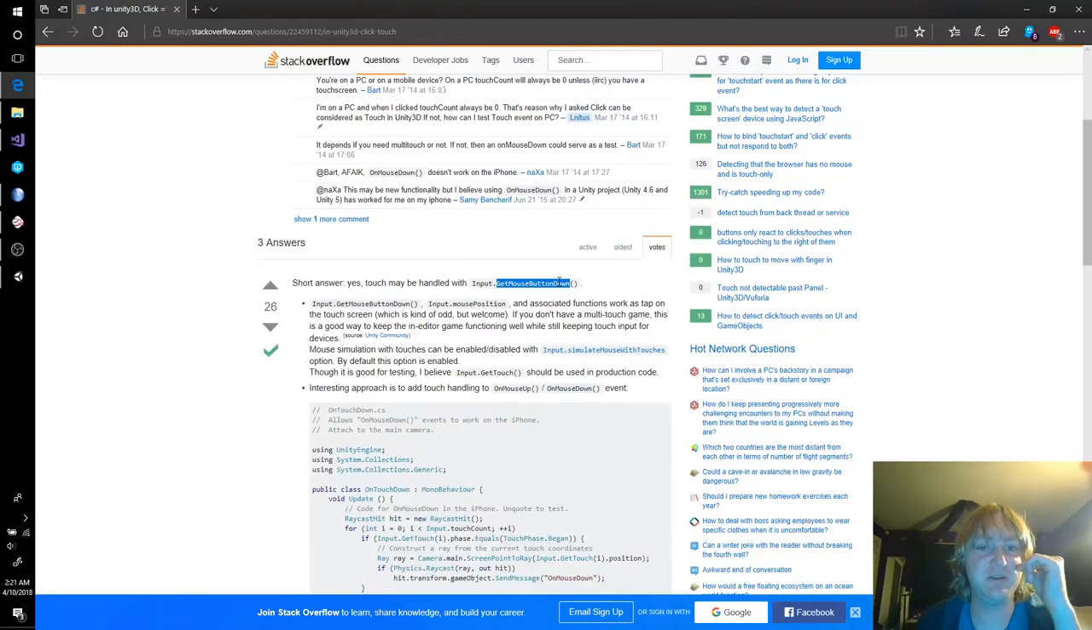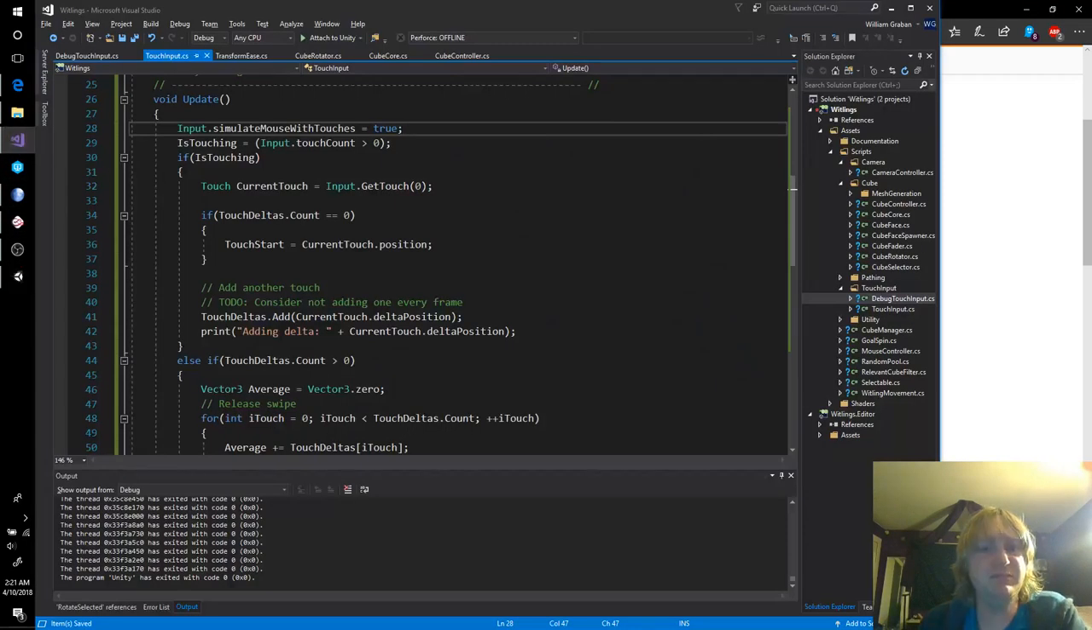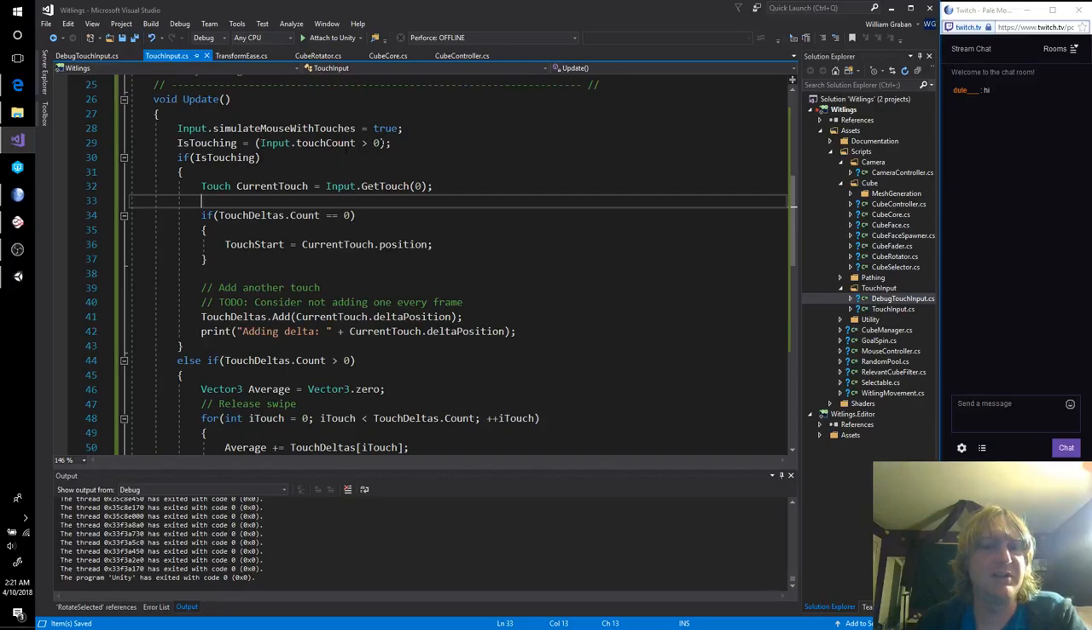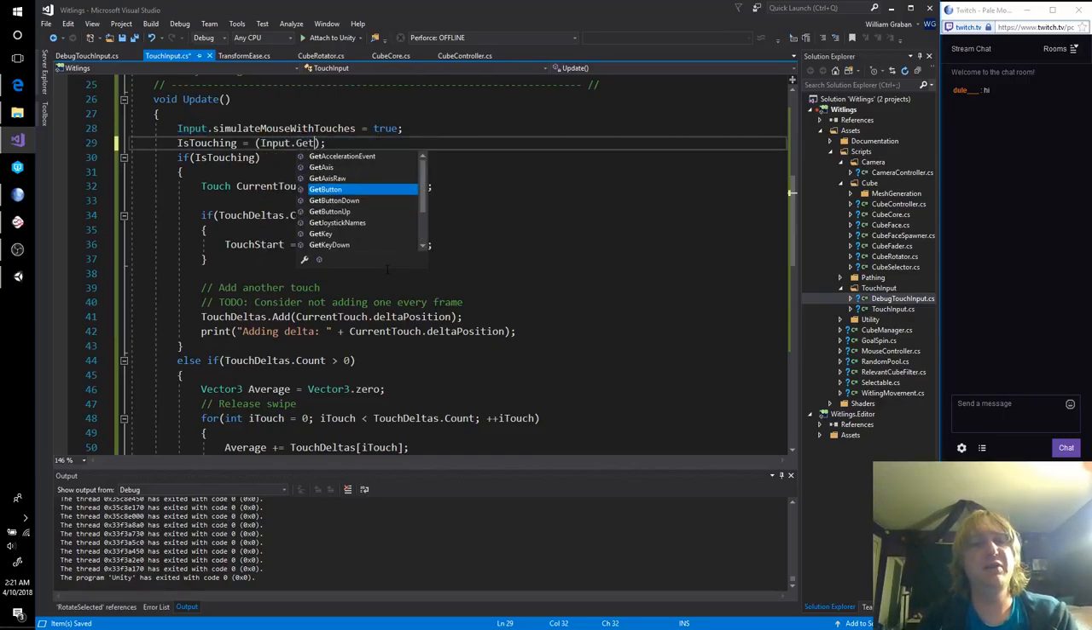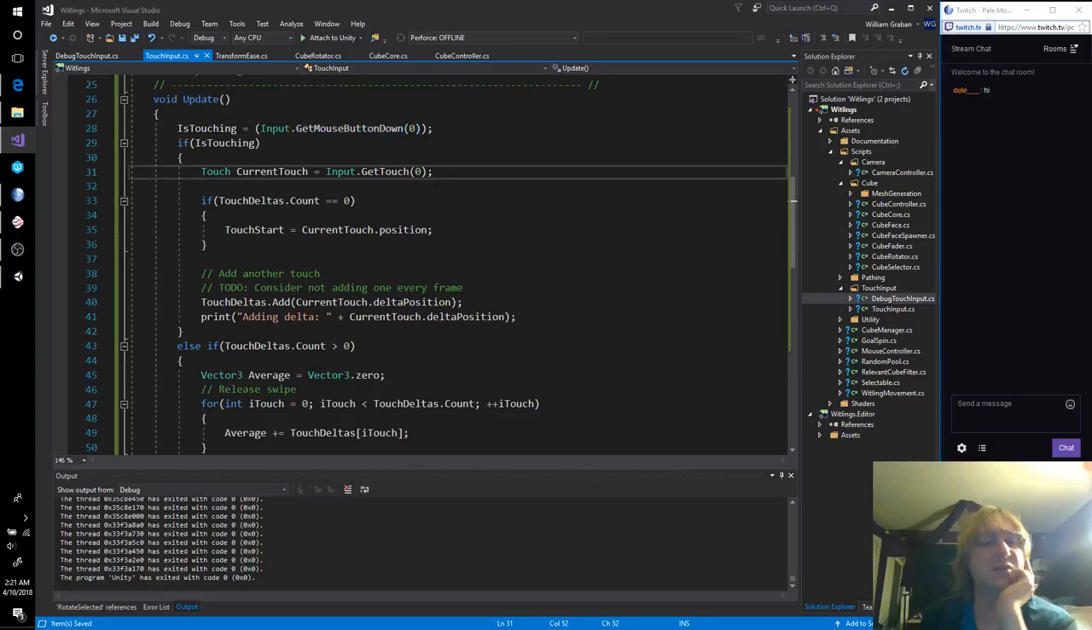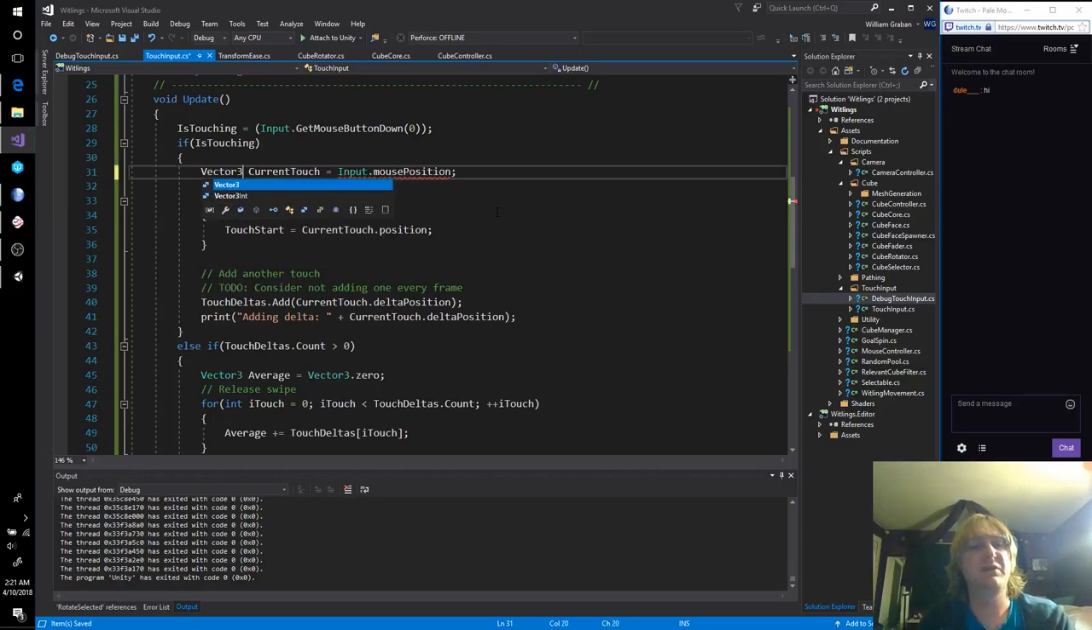Touch may be handled with input get mouse button down. Sure, okay. I'm not too sad about that. Instead of touch count, let's do input get mouse button down 0. We can get rid of this here. And then the current touch is going to be input dot mouse position. Oh. I can just use this here.